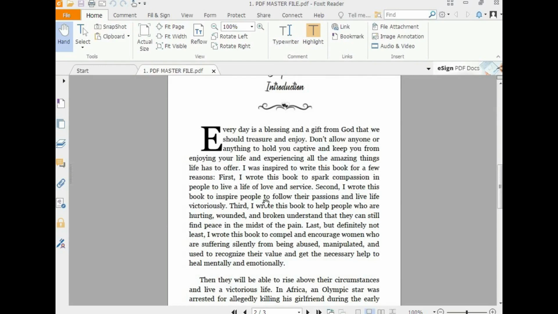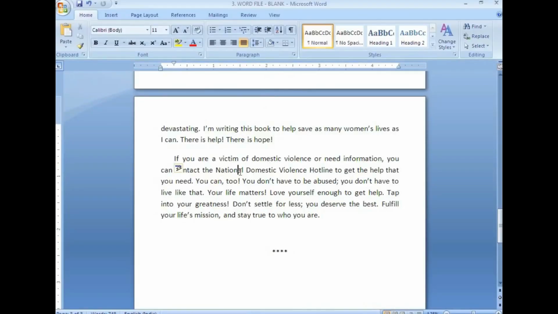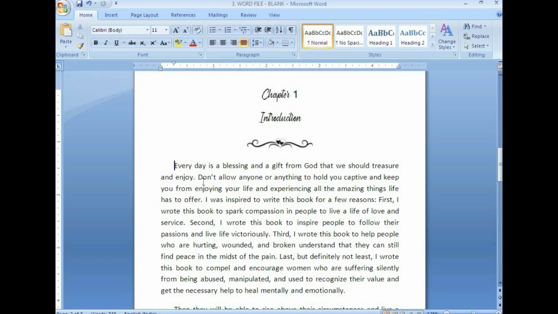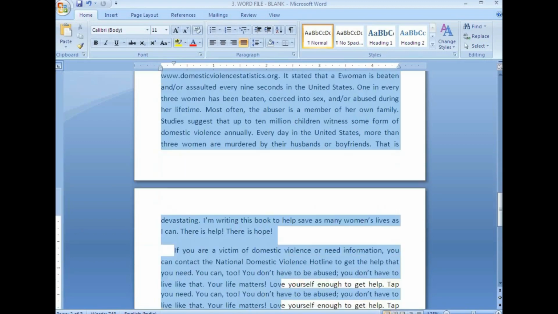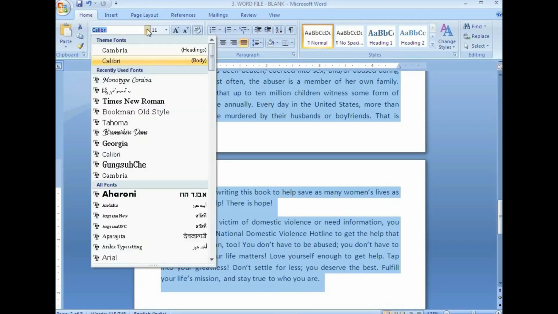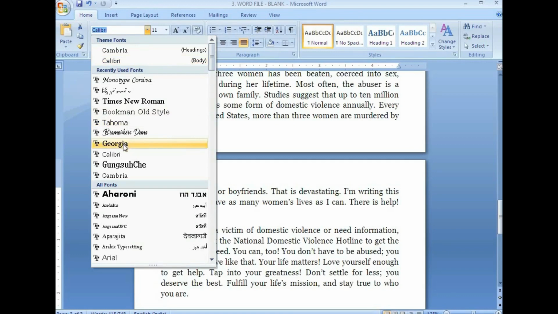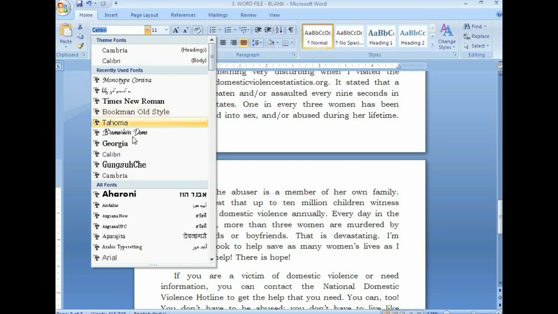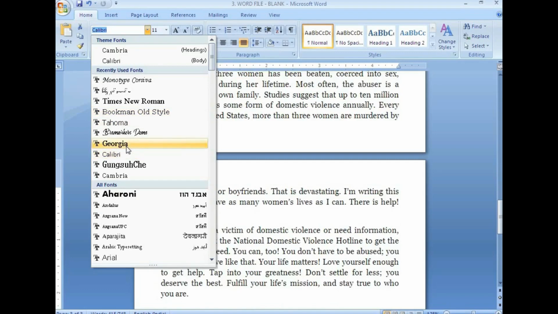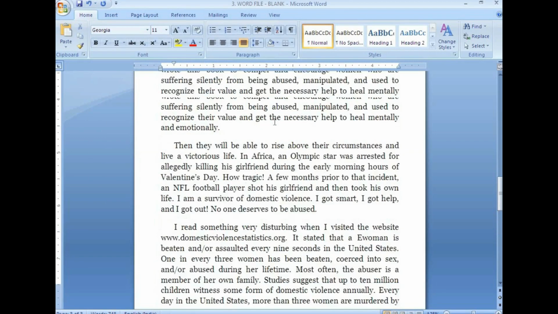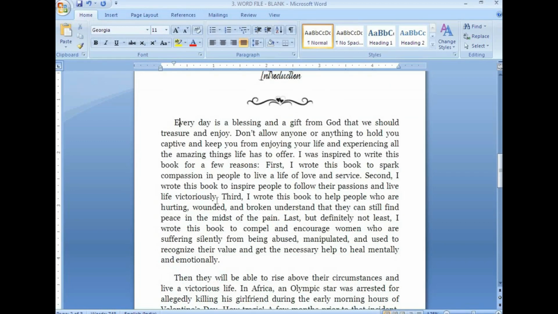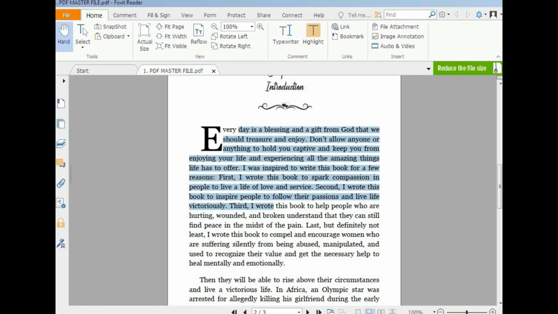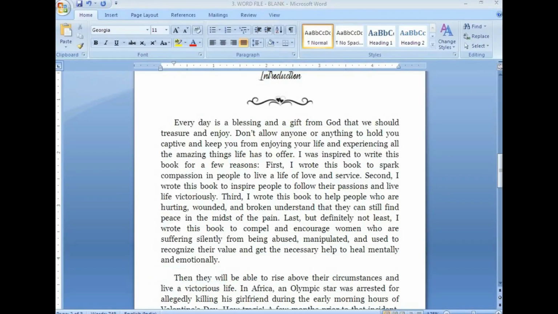Now as you see in the master file, the first word, E, is starting with a bigger letter, right? But before that we have to adjust the font, so select all, then click the Georgia font. With visual inspection we can check that the font of the second and third page paragraphs is of Georgia type. So again fonts are changed. Then we will check that the first word of the second page is Everyday. In the word Everyday, E is of a different size.